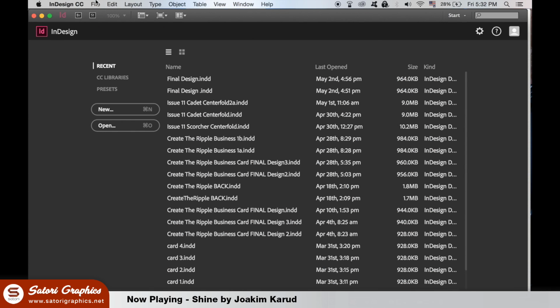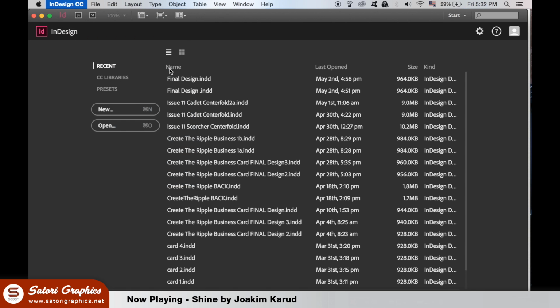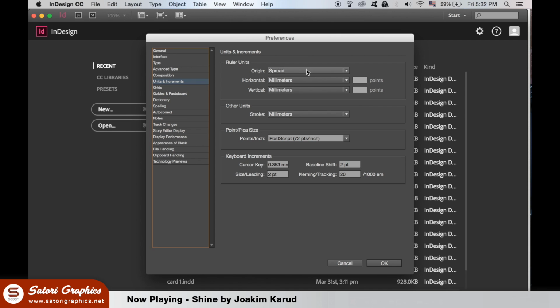Now over to InDesign. Before we start, open up the Units and Increments preference window here. We want to make sure that everything is in millimeters. If it isn't, change it to millimeters and then close InDesign and restart it again.